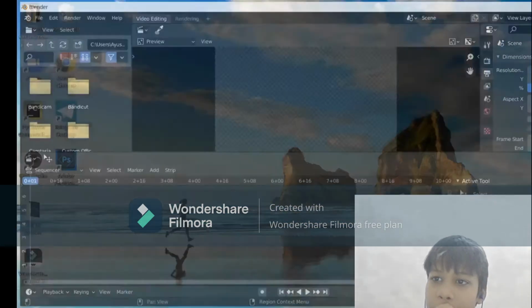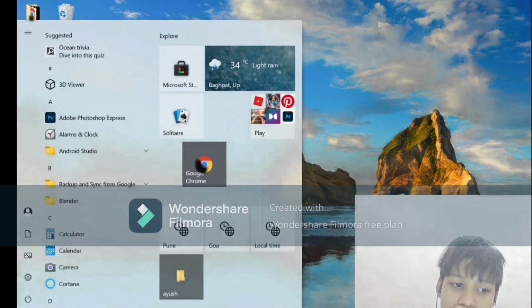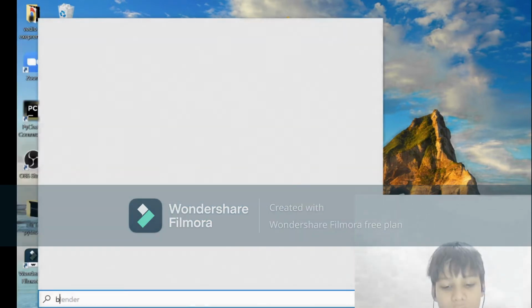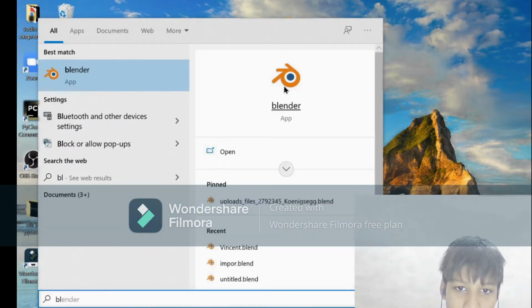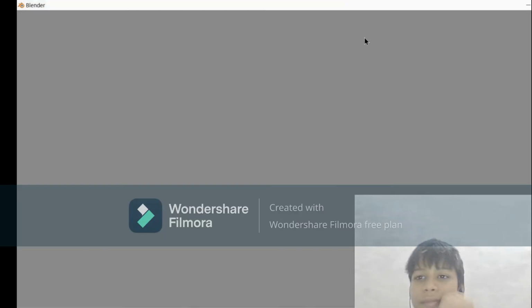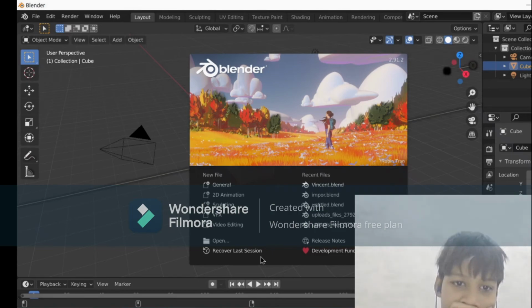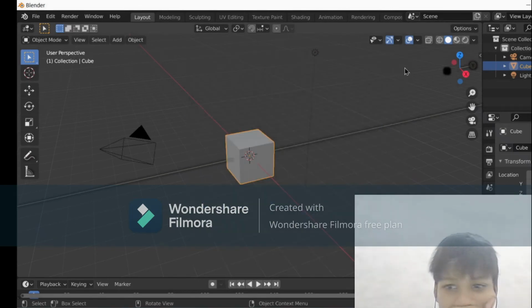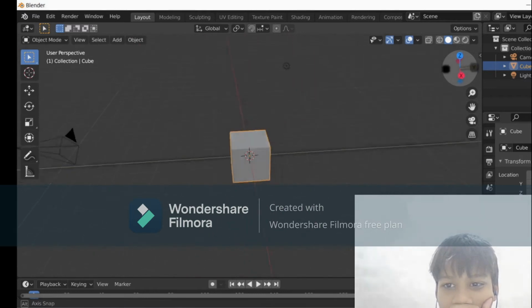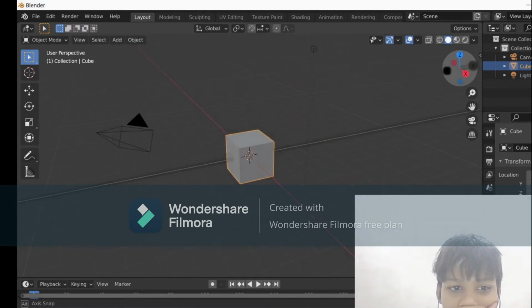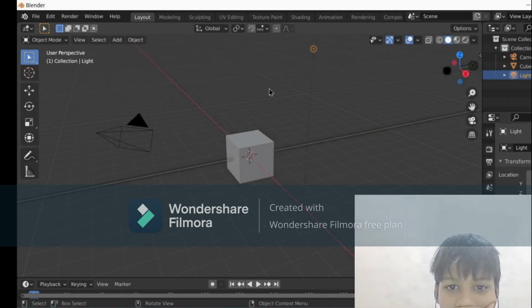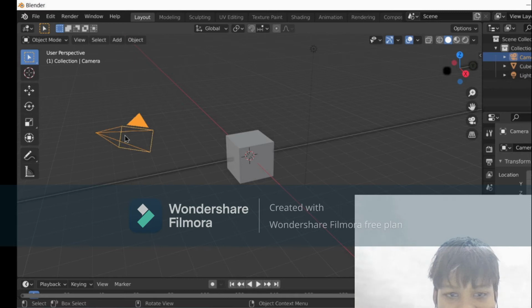I am in video editing, so just close that. What I am going to do is search for Blender. You can see it takes time. You will see an interface something like this. This is the default cube. This is the light. This is your camera. You are not seeing from the camera right now. You are seeing it from your naked eyes.